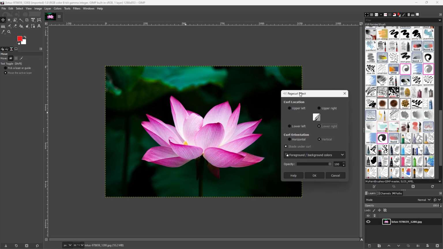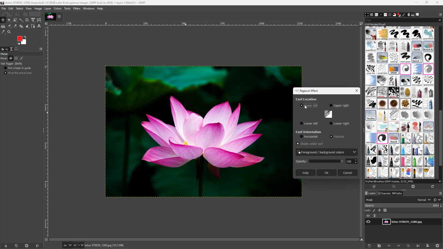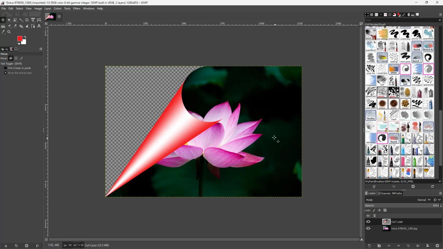Once I do that, you can see that I can choose upper left, upper right, lower left or lower right here. And you can have shade under the curl as well. You can make sure that the curl is horizontal or vertical from over here as well. So now you can see a small preview over here. If I were to press OK, you can see the curl effect right here.